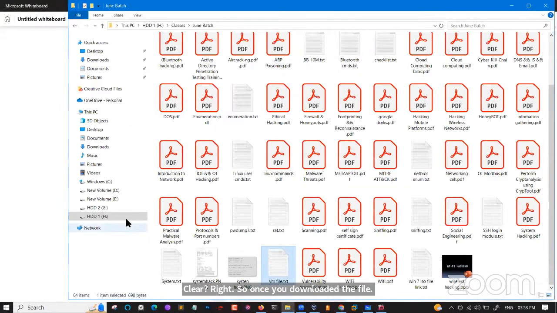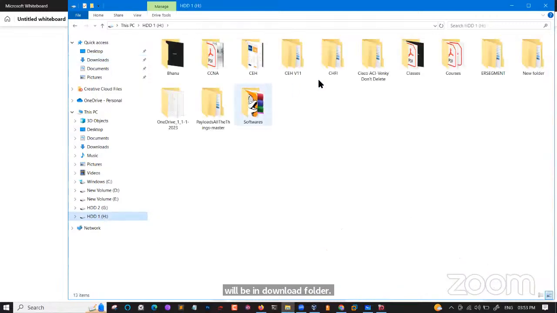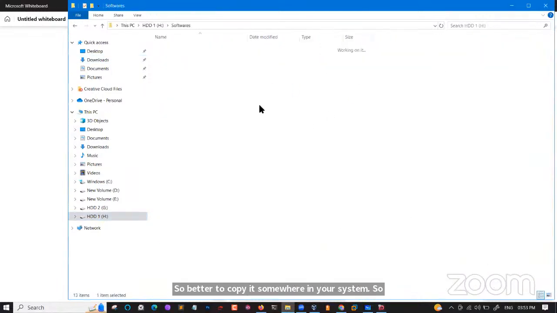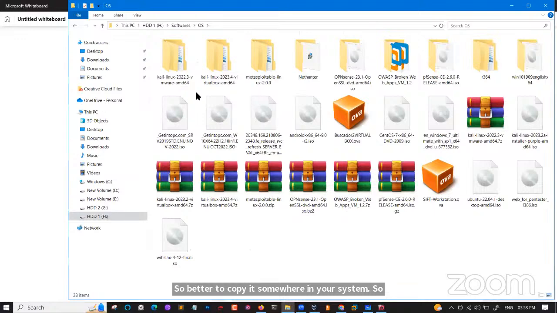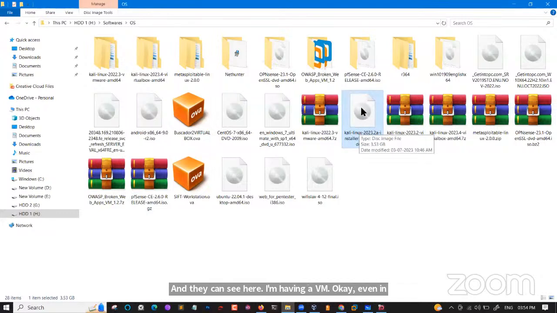Right, so once you have downloaded the file, it will be in the download folder. So better to copy it somewhere in your system. I have stored all my operating systems in a separate folder, on a separate disk. And you can see here, I have a VMware folder, and even your VirtualBox will be in 7z. And this is the image file of Kali.